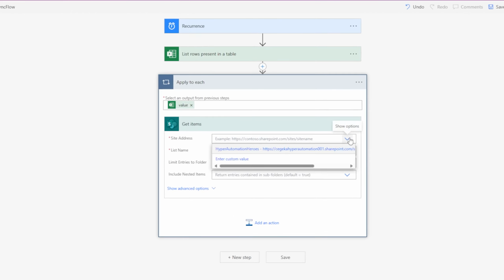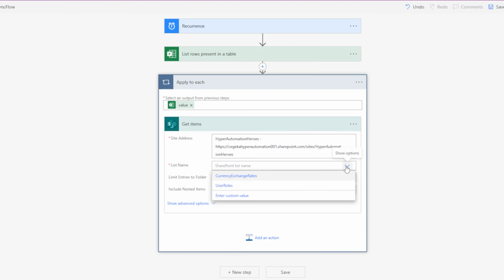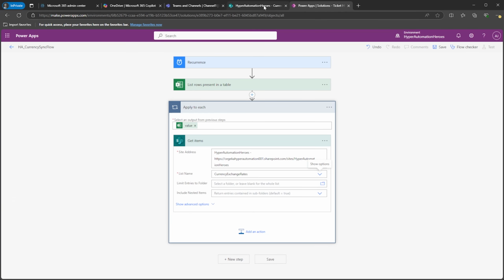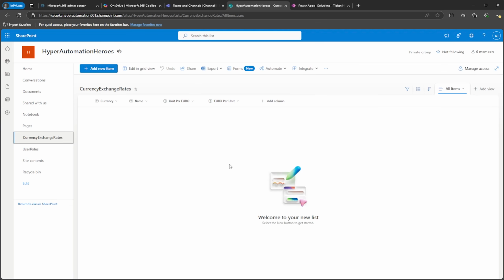Site address, let's have a look. I only have one site because, again, this is that demo tenant. There is basically nothing on there except for the things that I have just created in this episode. The list name is the currency exchange rates. That's the list we want to use here. And now I want to do a filter, because if I go back to my SharePoint list, so we have a certain row in the Excel file and we want to check if that row is already in here.